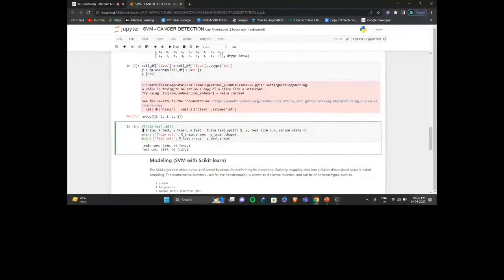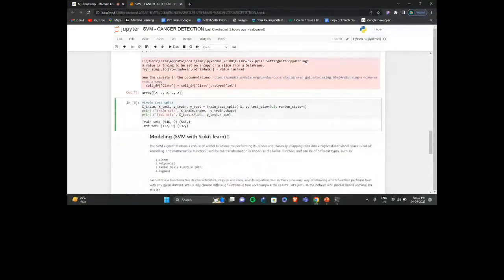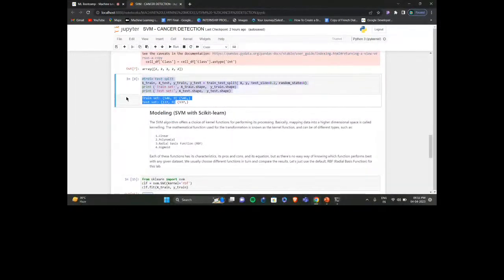As we do in all machine learning algorithms, we divide it into train and test with a split. We have set the test size as 20, and 80 as the training size. Then we are printing the training set and the testing set. This is the previous step that we have already seen in many algorithms.